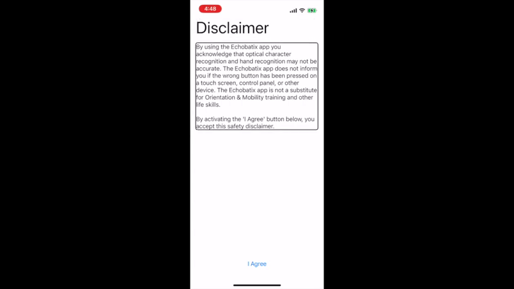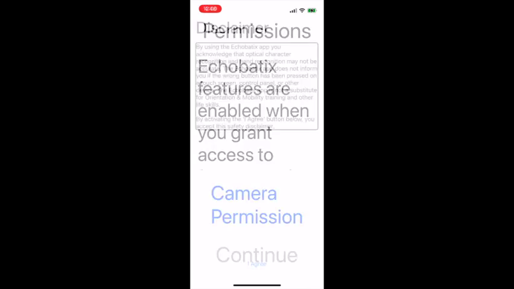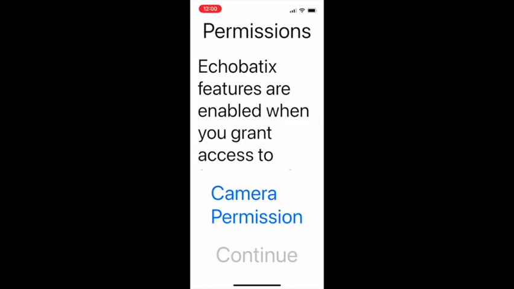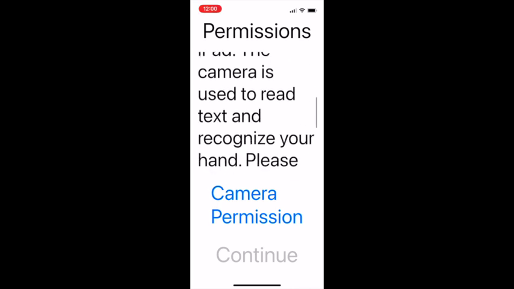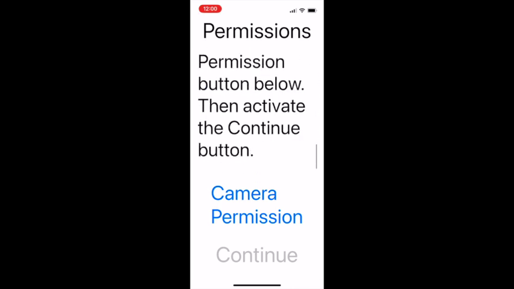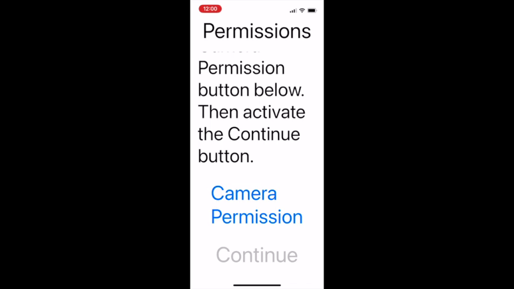When you activate the I agree button, you'll be prompted to provide access for the camera, which is required for the app to run. Echobatix features are enabled when you grant access to functions of your iPhone or iPad. The camera is used to read text and recognize your hand. Please click the camera permission button below, then activate the continue button. Then the app becomes functional.